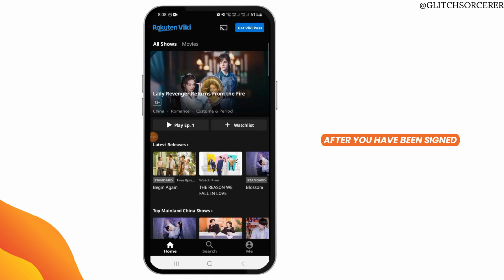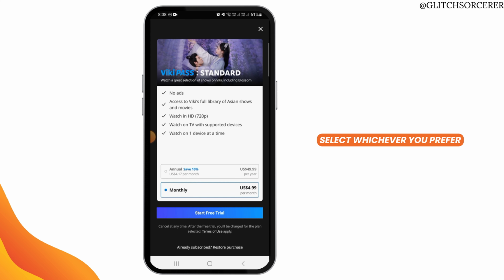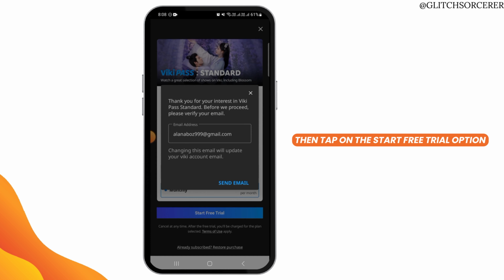After you have been signed into your account, this is going to be the home page. Now, you want to tap on Get Viki Pass at the top right corner of your screen. Now, you can select either annual or monthly. Select whichever you prefer. Then tap on the Start Free Trial option.